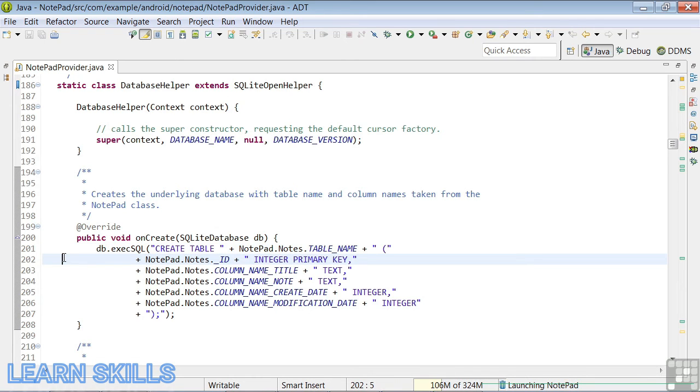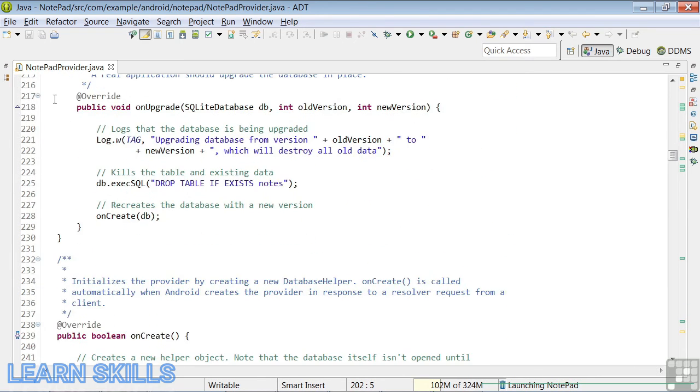Lines 202 through 206 define the database column names and types. Lines 217 through 229 override the onUpgrade method, which upgrades the database from the old to new version. Lines 221 and 222 log a message that the database is being upgraded. Line 225 kills the existing table and existing data, and line 228 recreates the database with a new version.